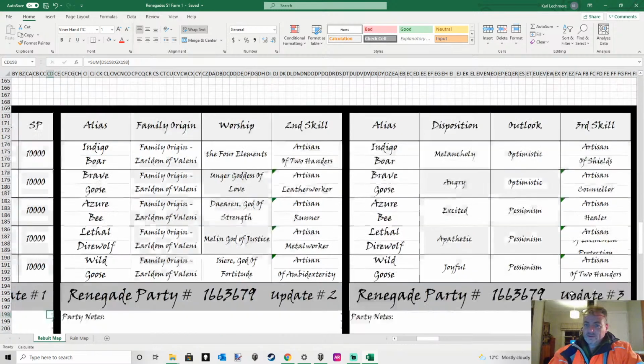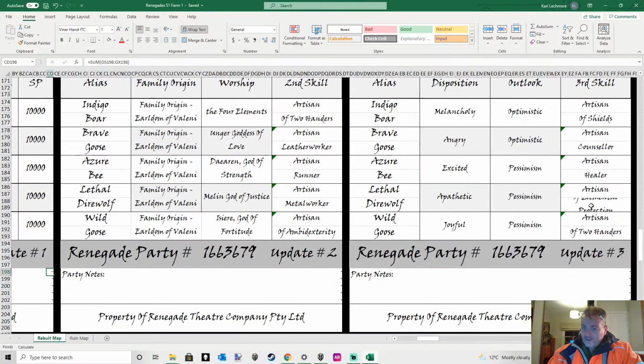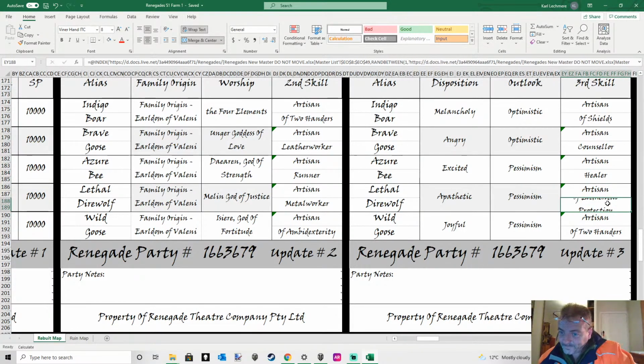What are we up to? I think that was that. Oh, hang on. As you can see, some of these skills are a little bit too big for, okay. Yeah, so you can see that I've got elemental or I've got protection. So yeah, having it in the middle, it sucks.